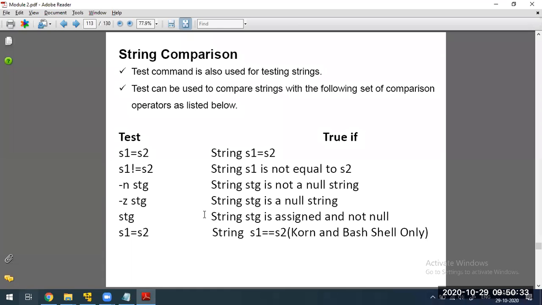It is not only to compare the numbers, we use the test statements. Even for string comparison, you can use it. How to use it for strings? It is like this. The first string equals second string. First string not equal to, is the operator, second string. In order to check whether it is not a null string, -n. Whether it is a null string, -z string.